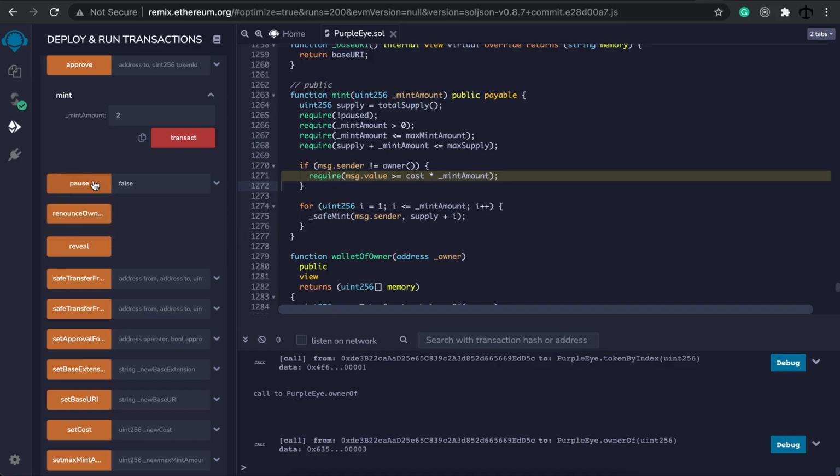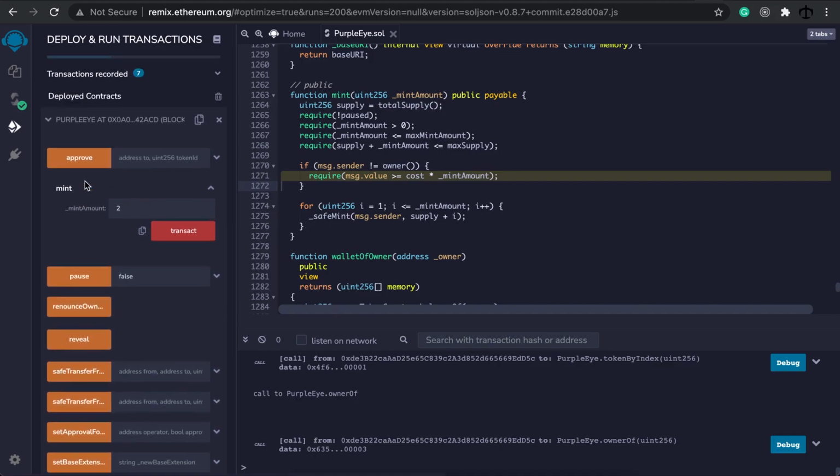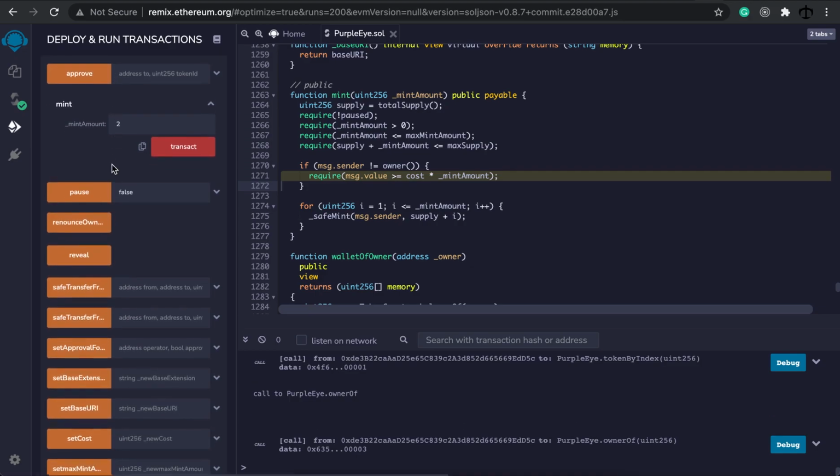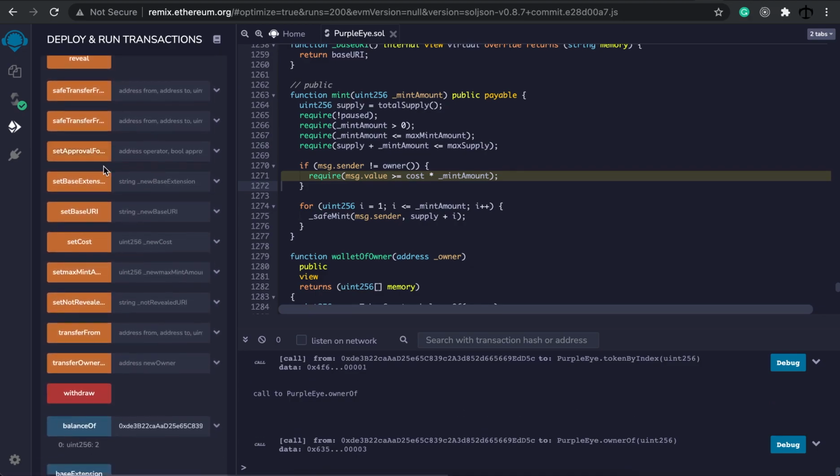Then you have this pause that we have tried, and obviously the mint and approve. Approval basically just approves someone else or another contract in order for them to interact with that NFT. And that's usually why you see a lot of approvals when you interact with OpenSea.